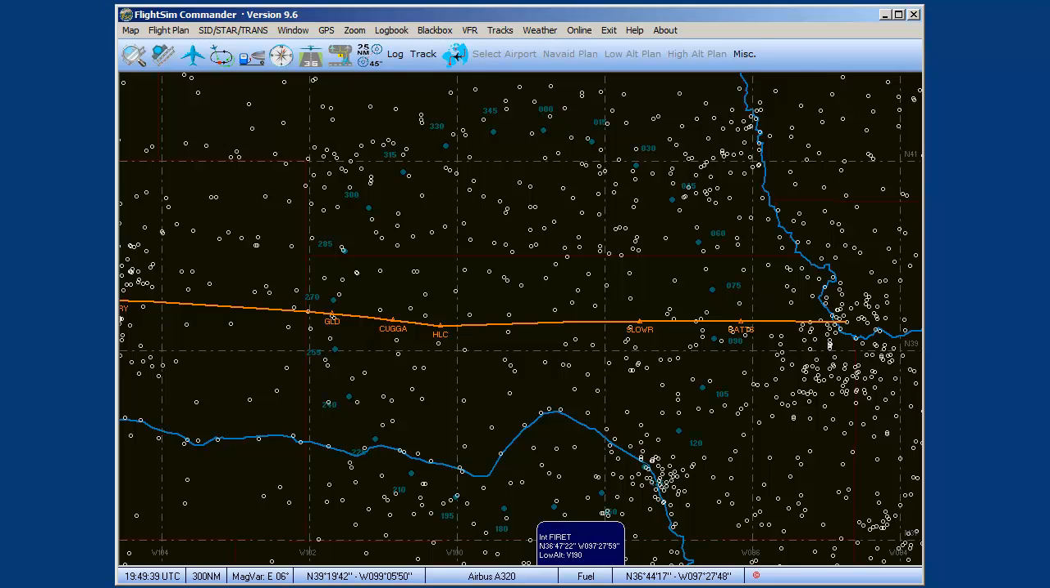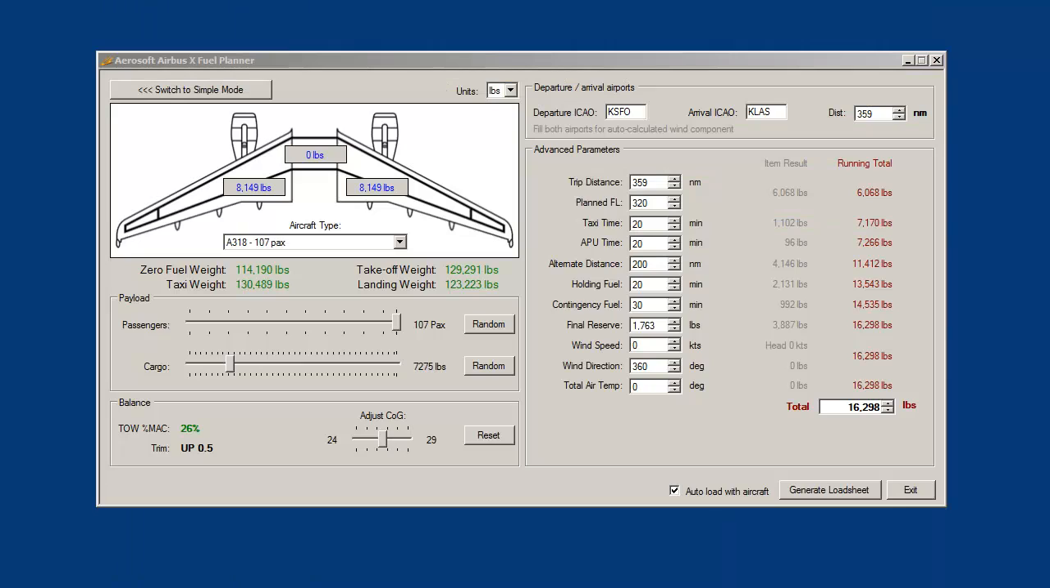The next thing we do is bring up the Aerosoft Airbus fuel planner, and we're going to be flying an A320. We can change the passengers or the cargo if we want to, or just click on random to come up with something. But what we want to do is type in our departure airport, KMCI, tab over to KDEN, hit enter.